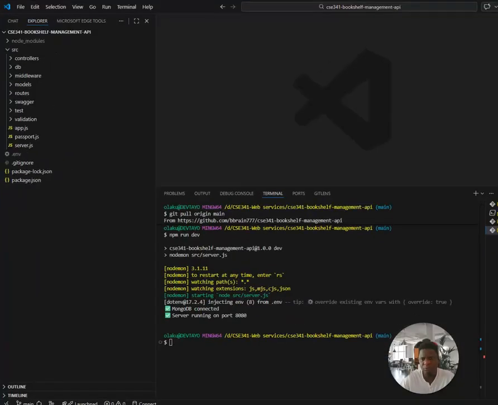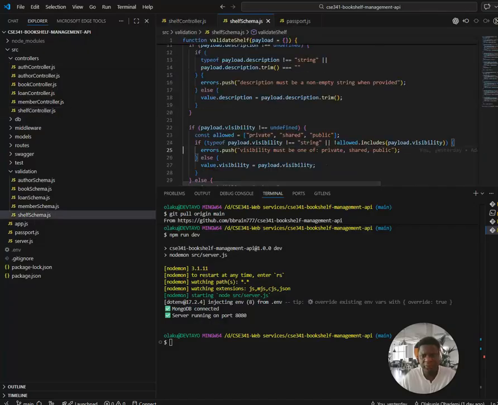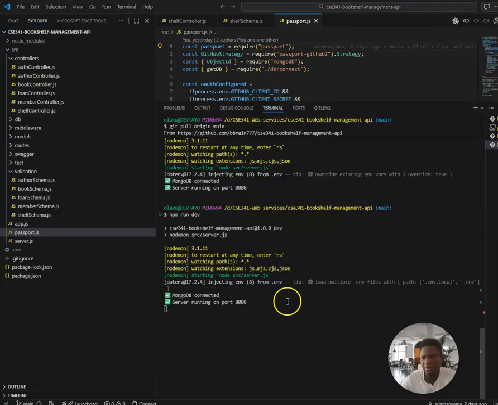And quickly to my VS Code. The controller enforces validation and ties shelf ownership to the logged-in user. And also this in my shelf schema defines accepted input rules. And in my passport.js, it shows OAuth authentication and authorization, and session identity are handled here. And this is the final integrated Bookshelf Management API deployed on Render, documented in Swagger, authorization protected, validated, and tested across the required collections.